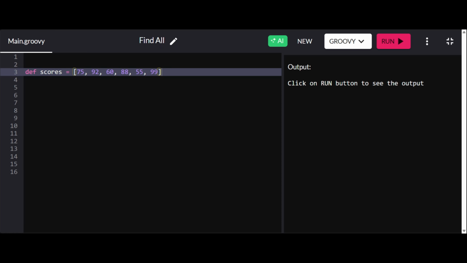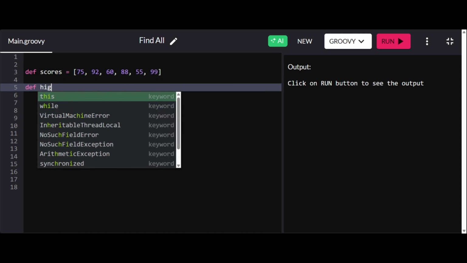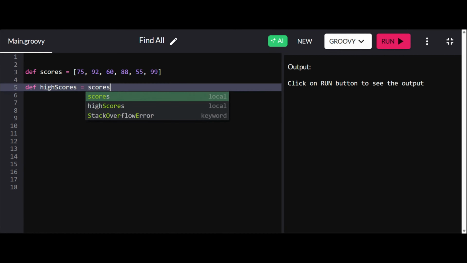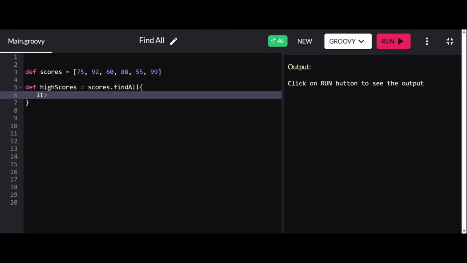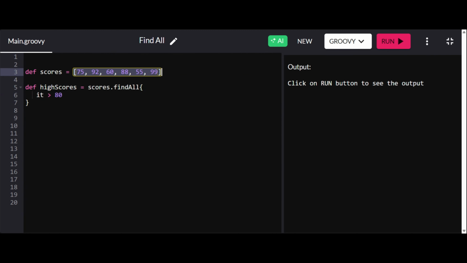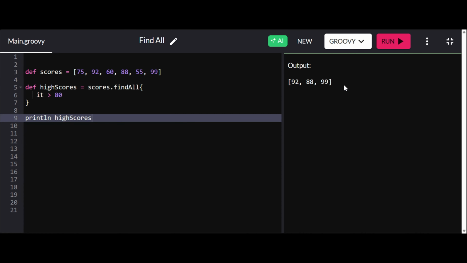So we are going to write code that finds all the scores that are above 80. I'll create a new list: def highScores = scores.findAll { it > 80 }. This findAll method runs a condition on every item and returns a new list of only the items that match the condition. Let's print the new list. println highScores. So here's the new list: 92, 88, and 99.